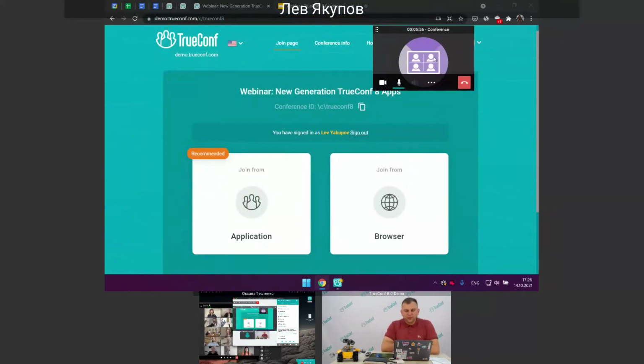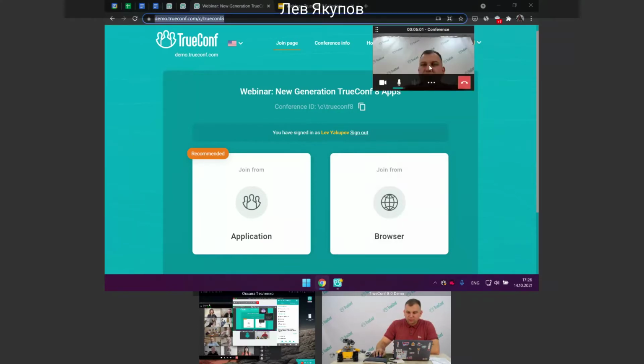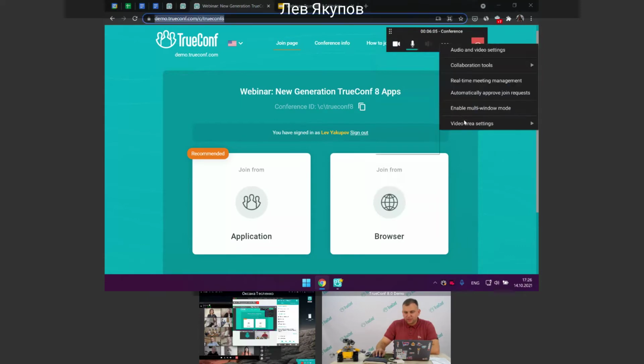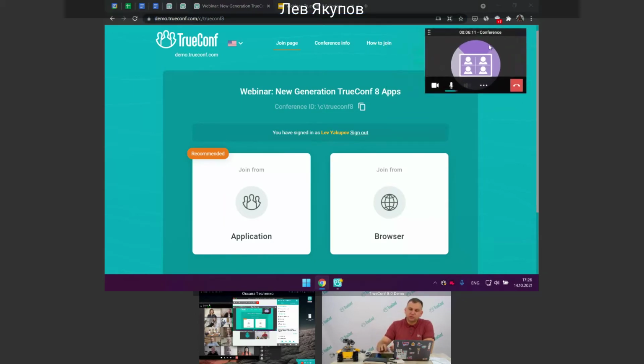Okay. Otherwise, this small window can show us our self view, or we can hide it. So it could be minimized. But the idea is to allow a participant who changed his focus to another window application to continue to communicate with the persons who present the call.